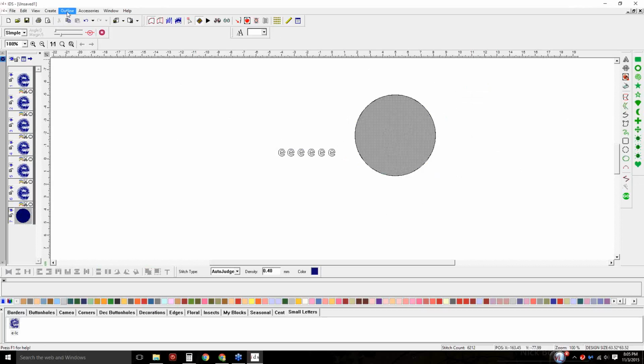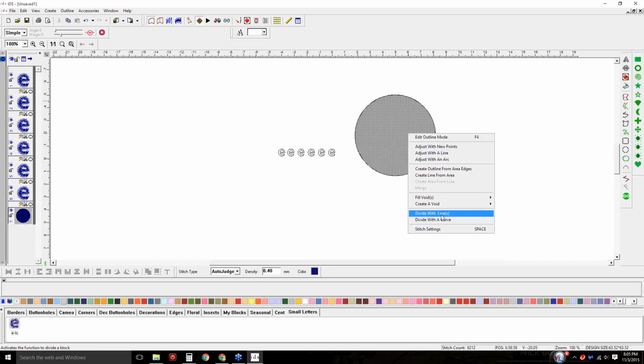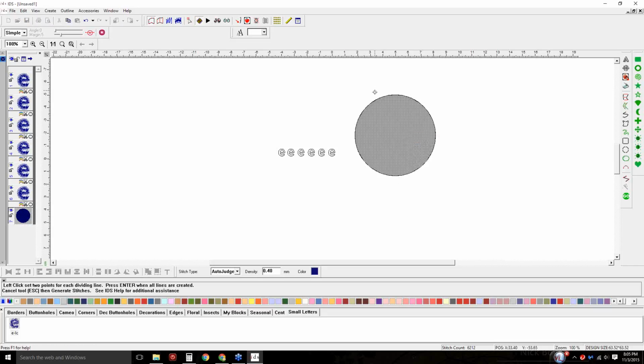When I go into outline, I have a new menu that says outline, and I can select from the tools here. And what I used was divide with a line. I can also access this menu by right-clicking on the shaded section, and there's my divide with a line. So what I did was I just divided with a line.